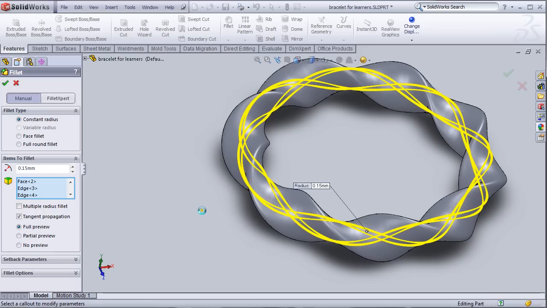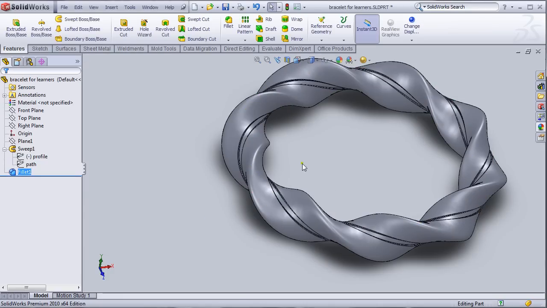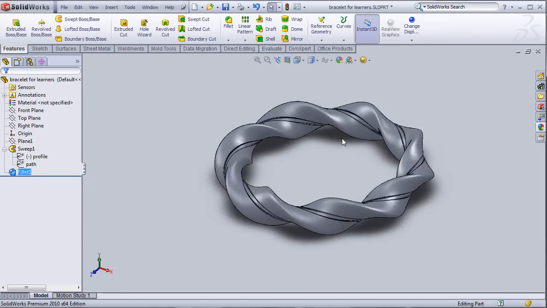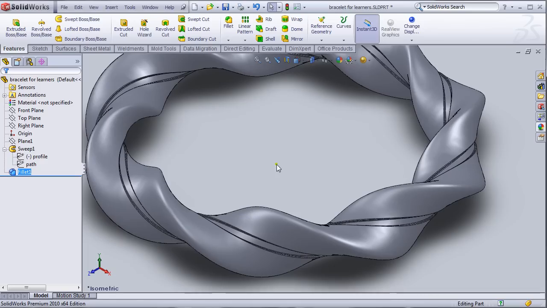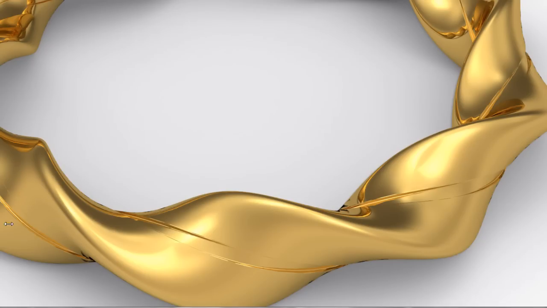And it's going to take a long time to calculate again. And now we can see that the entire bracelet with wonderful details has been developed.